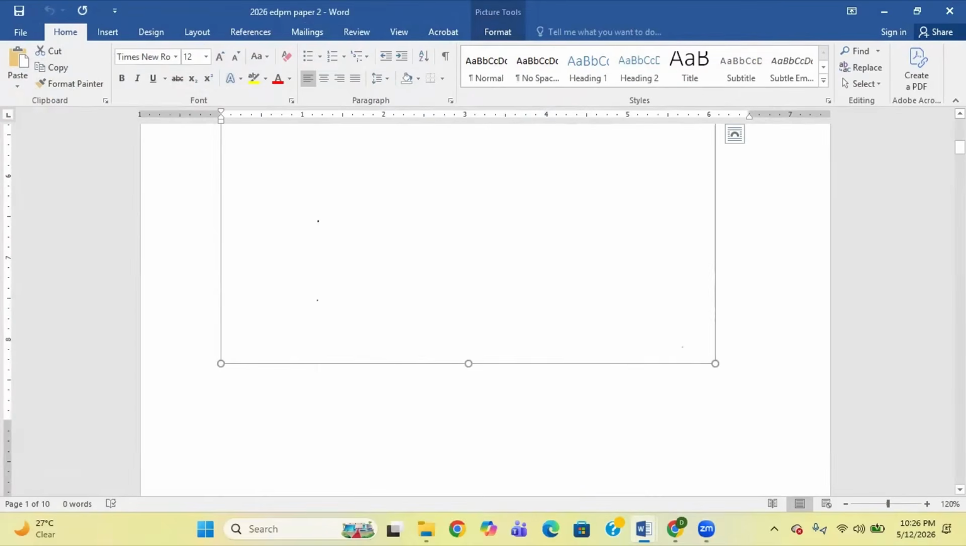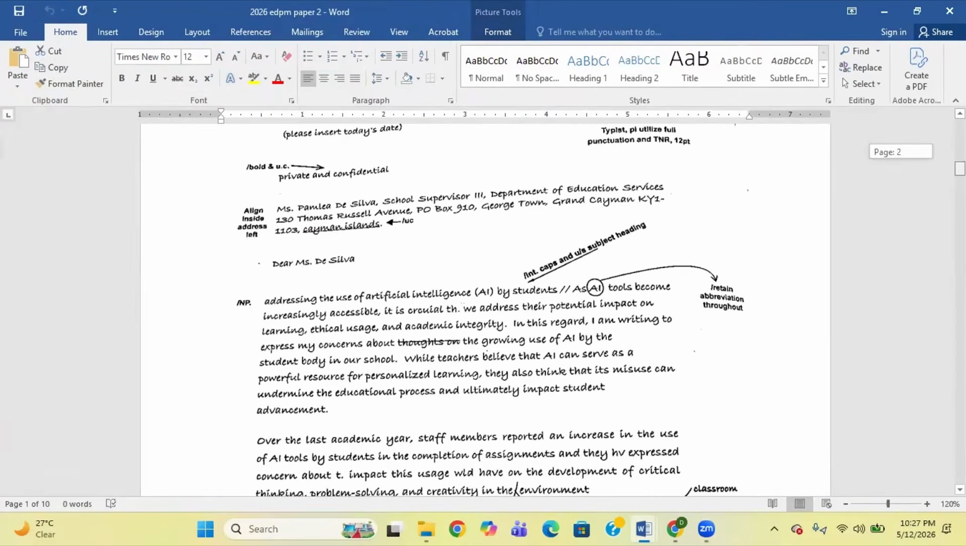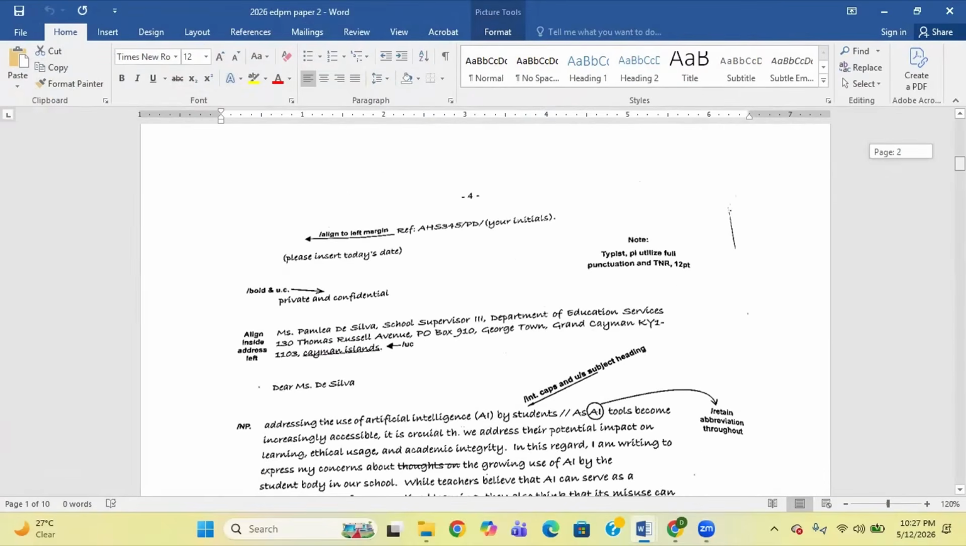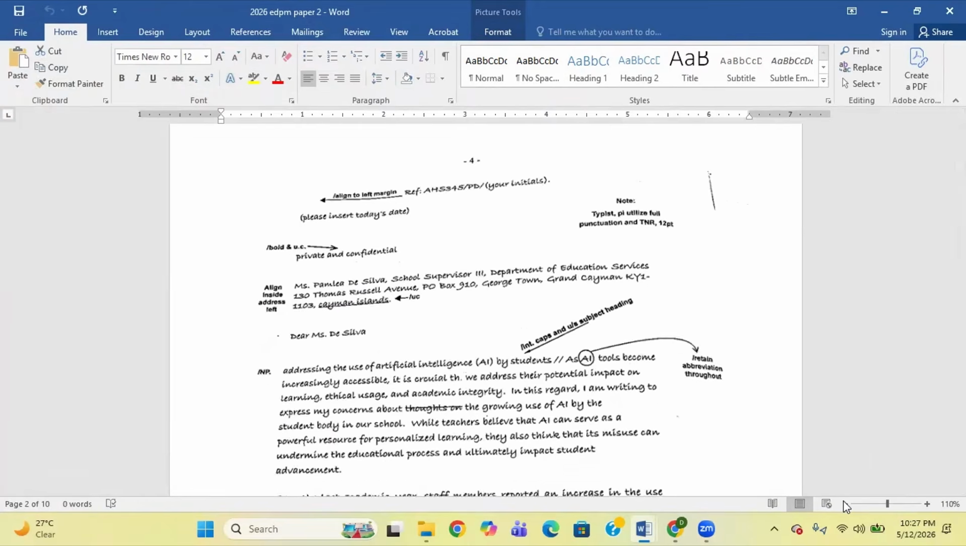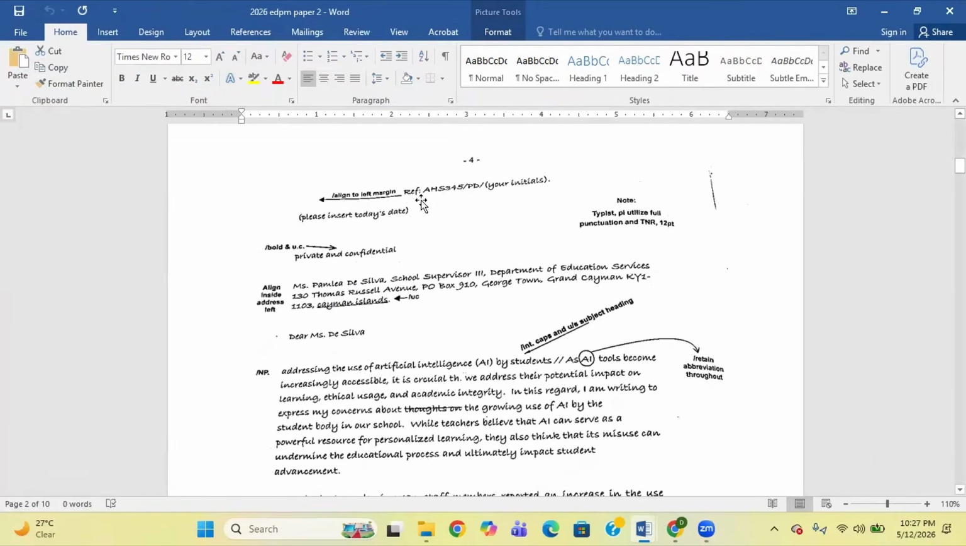Let me enlarge the screen. So this is the letter right here, as seen on screen. So align left margin. So you have the reference right here. You type the reference, and then in brackets they say put your initials. All right. After that, you insert the day's date. Note to typists, please utilize full punctuation and Times New Roman size 12. All right, so you're going to apply full punctuation.